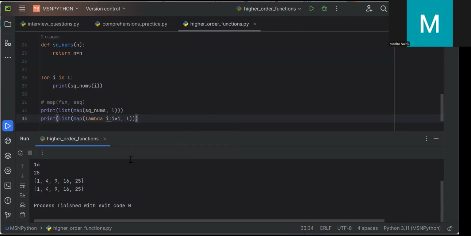In the next video, we are going to discuss the filter function. It is one of the higher order functions.